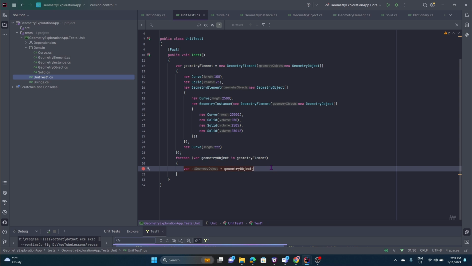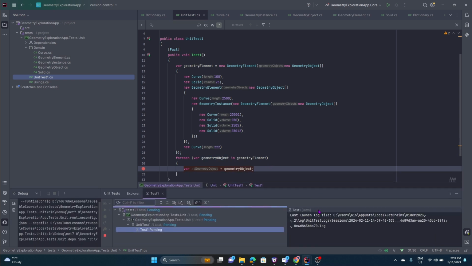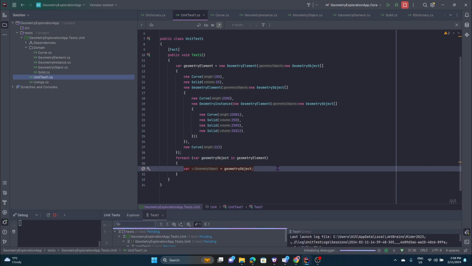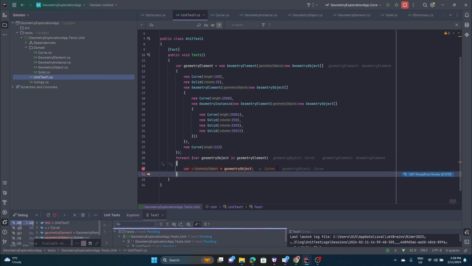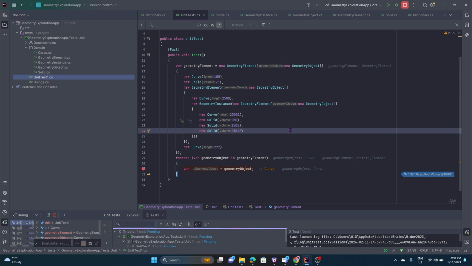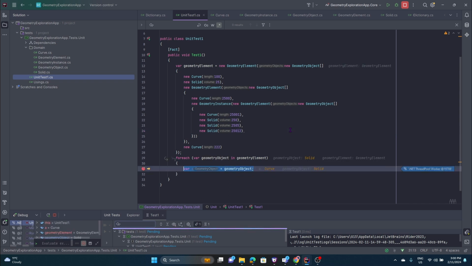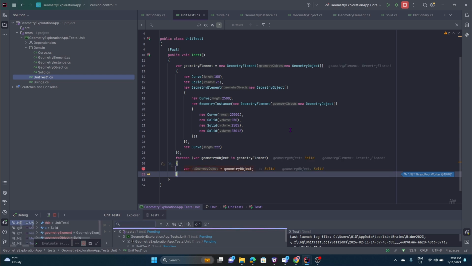I think we could have just printed them. This testing framework has that, but I just want to show it as simply as possible for the time being. So as you can see now, it's a curve. It tells us we go over a curve with length 100. If I continue, here I am now with the solid.